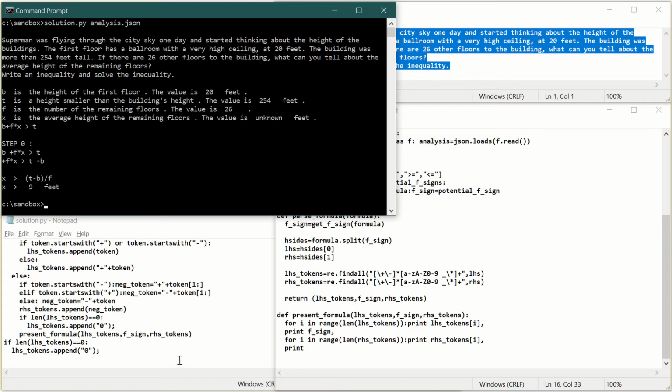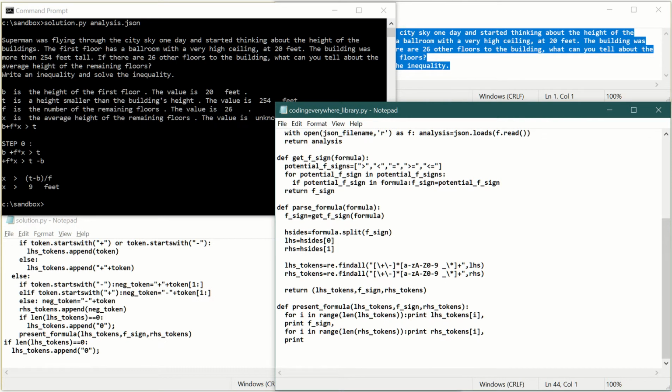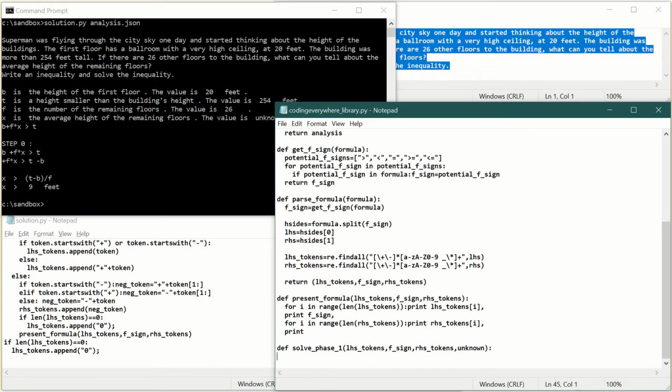Today I will create a function that will include the algorithm of the phase 1. So I will call this function, define solve phase 1. The parameters will be left hand side tokens, formula sign, right hand side tokens, and the unknown. So we will add the unknown just in case in some formulas the unknown might not be x.